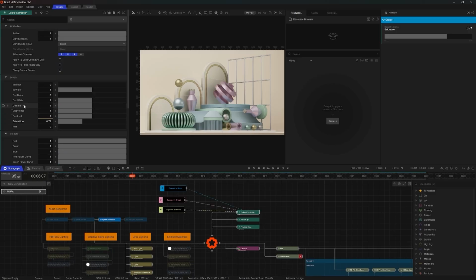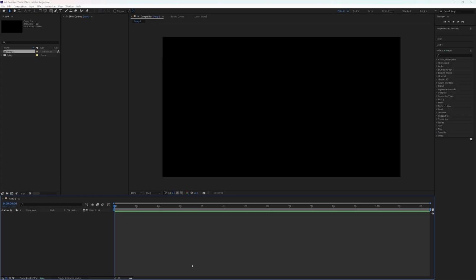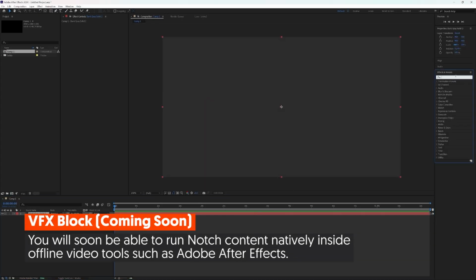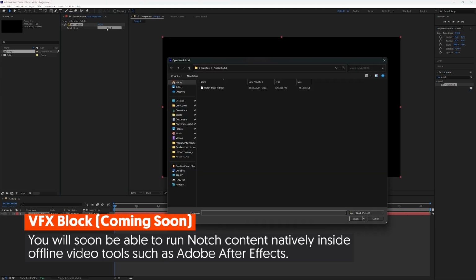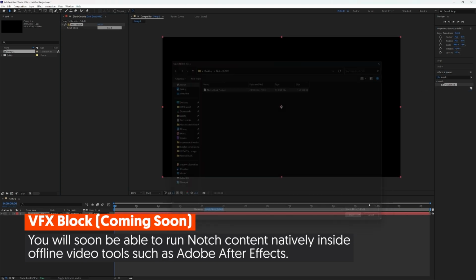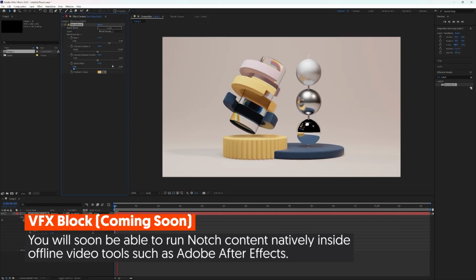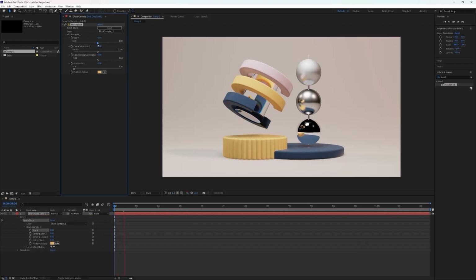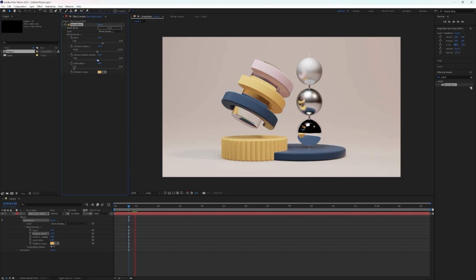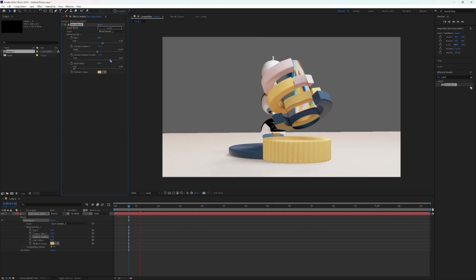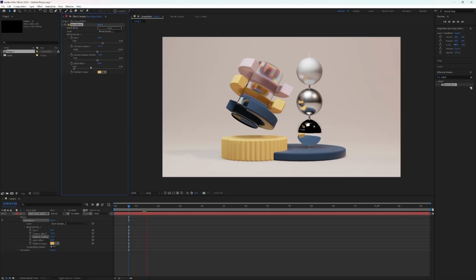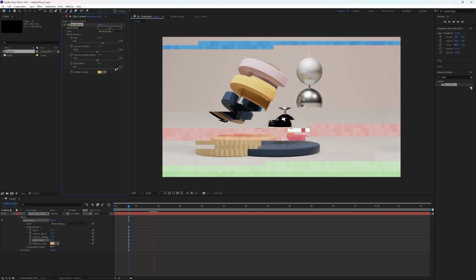And finally, let's talk about VFX blocks. We're currently working on a new export option which will allow you to run your Notch content in offline rendering tools like Adobe After Effects. Here, exposed properties play an extended role since you will be able to render any Notch content using all NURA renderers, by the way, inside of After Effects. We have been working with some big name motion design studios to develop this feature, and we're really excited for what it can mean for your existing rendering pipeline when the feature ships later this year.